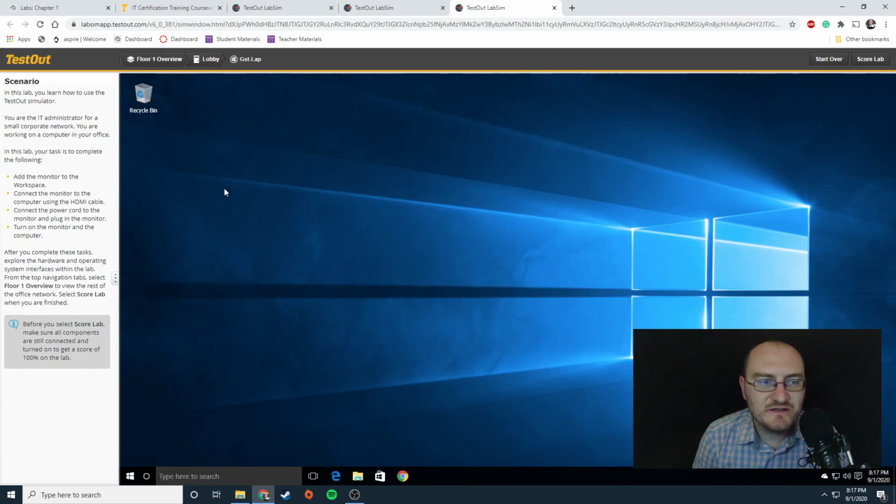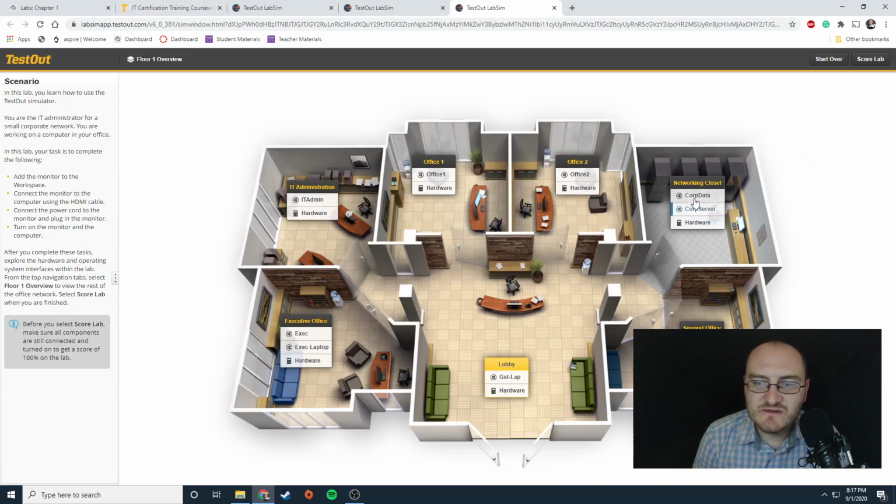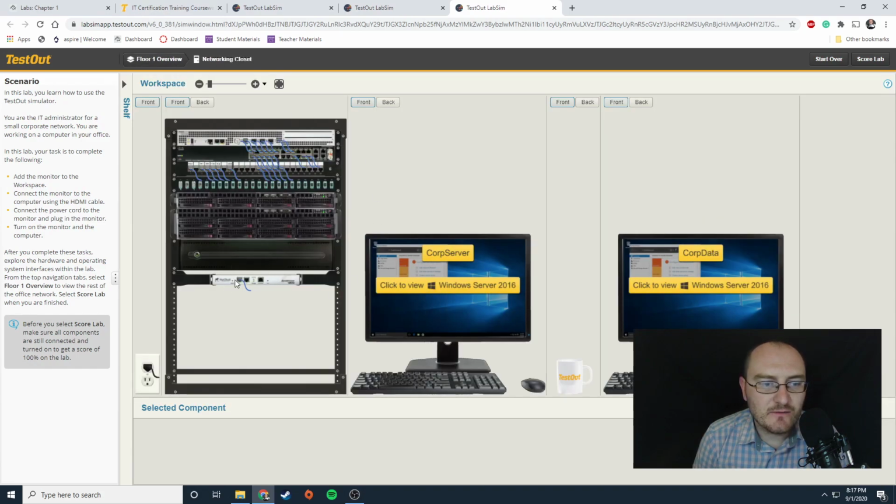Let's go into the lobby and check out this laptop in the lobby. Okay, that's good. Let's go back out. I have phones. I have all kinds of stuff. Let's see. Let's go into the networking closet here. Let's check out the hardware in the networking closet. So we have our networking closet. Some switches and servers and all that stuff is in there. So anyway, that's essentially how this thing works.